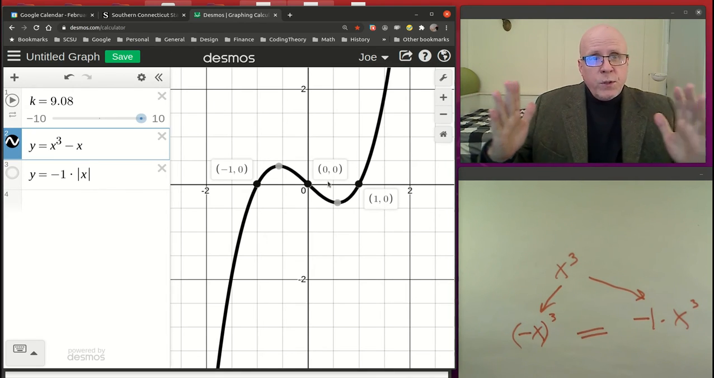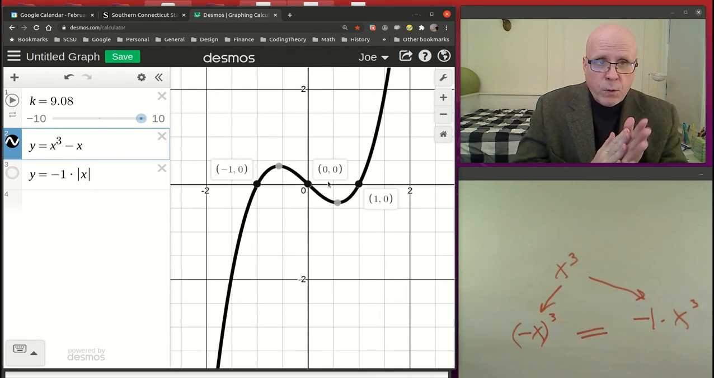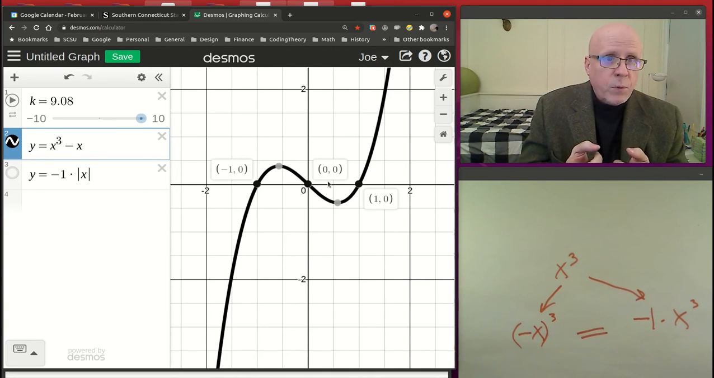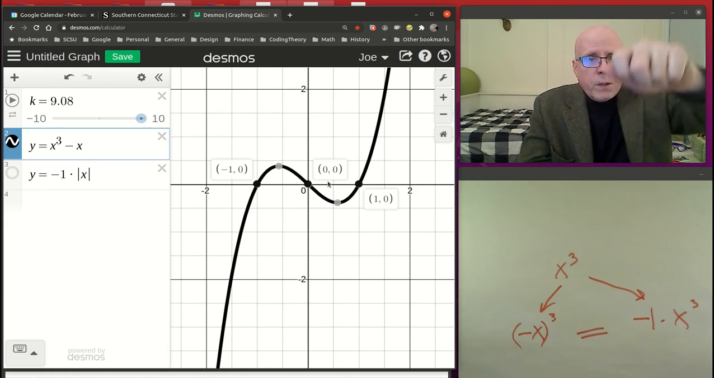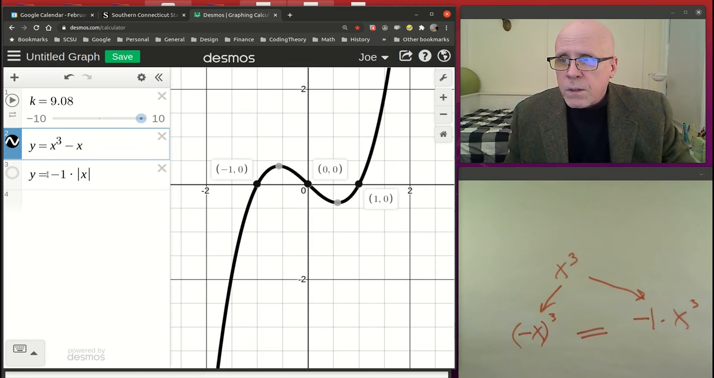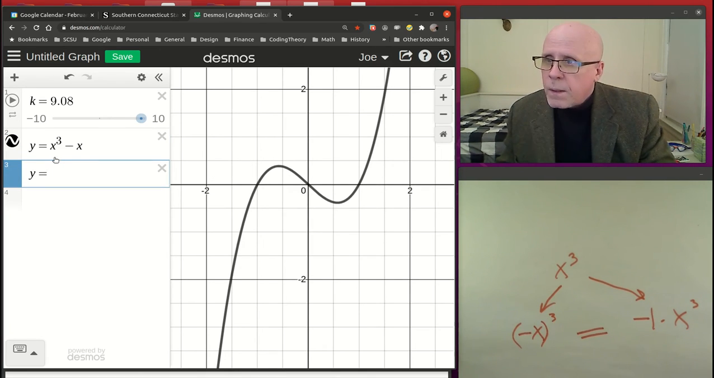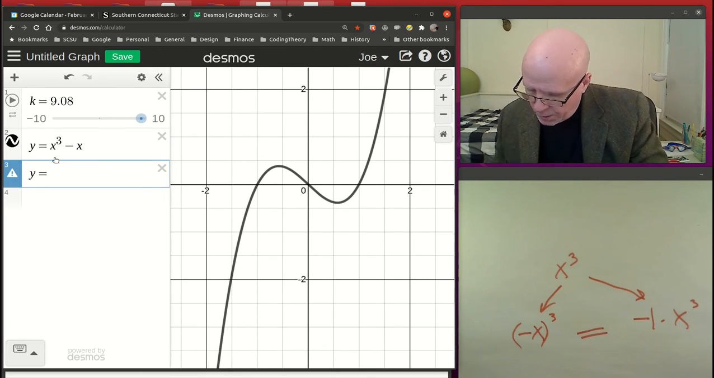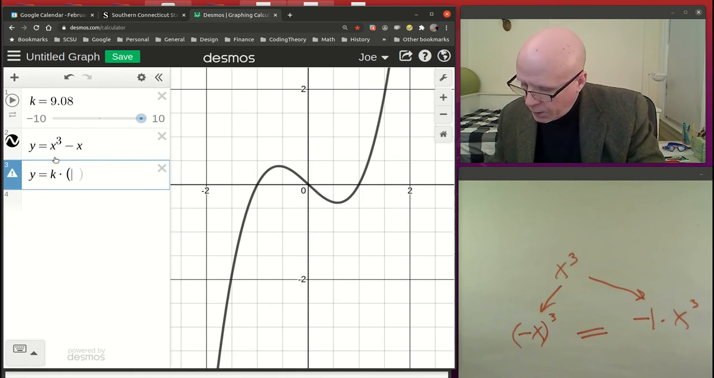If I squish it sideways, that's making a horizontal scaling. Those guys are going to move, or at least the outer ones are going to move. Whereas if I scale it vertically, they're going to stay in place. So let's see that with an outside change, k times x cubed minus x.